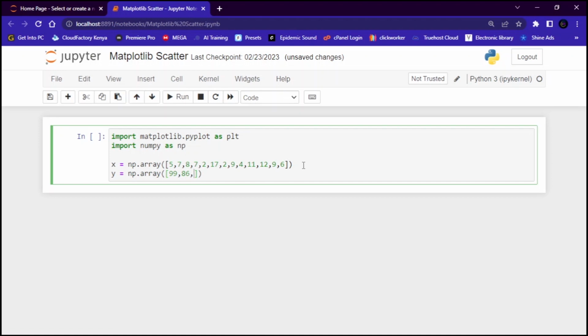86, 87, just random values, 88, even 111, 86, also 103, 87, 94, 94, 78, 77, 77, 85, 86. Let me count again: 1, 2, 3, 4, 5, 6, 7, 8, 9, 10, 11, 12, 13. There are 13. So we are good.